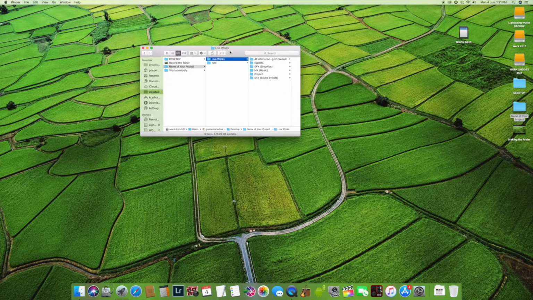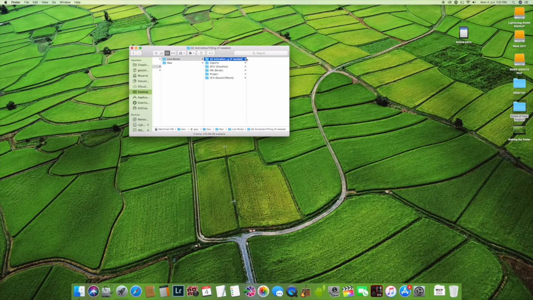Here I've made other aspects. You have animation, so in case you get more advanced and you create animations, a title sequence in After Effects, that would be the place where you put that file. Then exports, so whenever you finish a file you will export into this region, and then graphics go here, music goes here, project goes here, and SFX goes here.